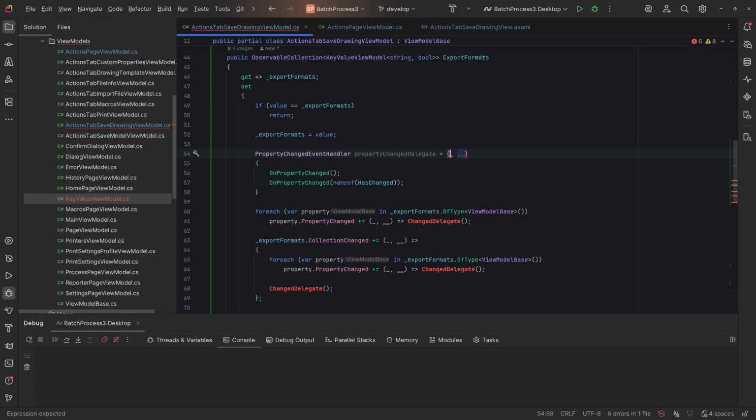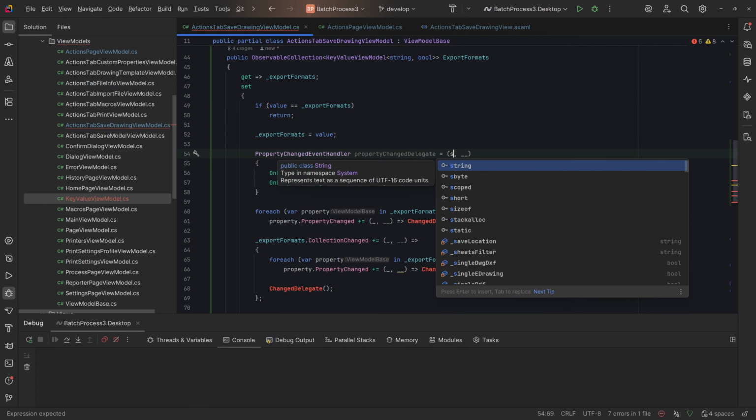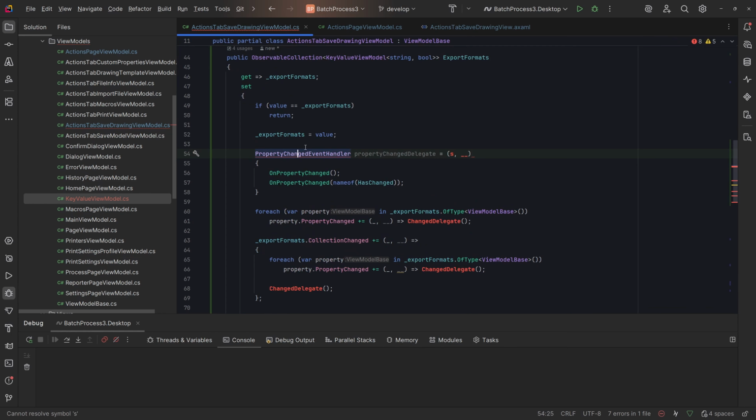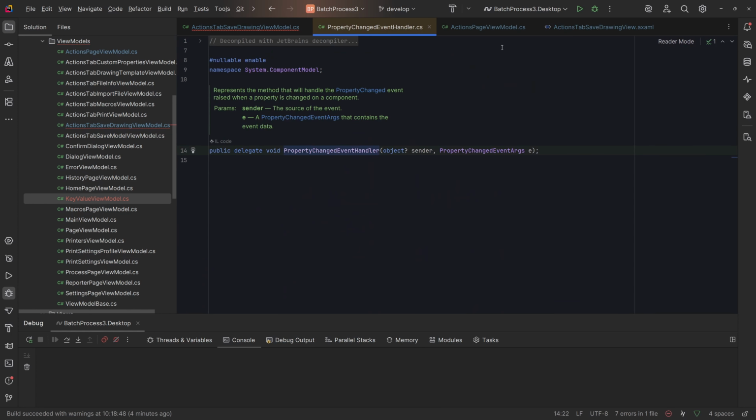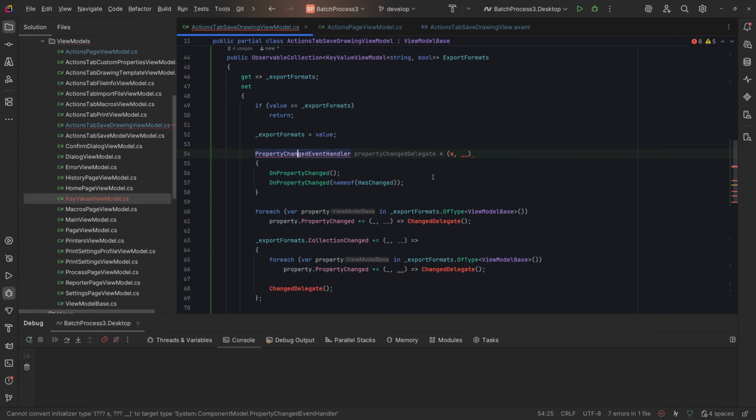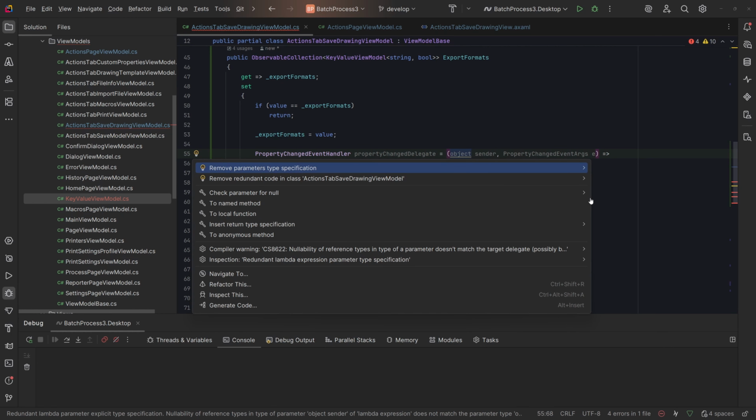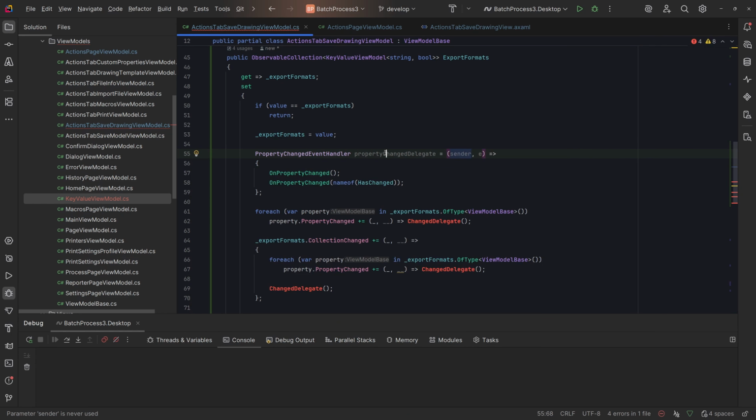And then this will have to be, I believe, the, what was it? String, object question mark and property changed event handler. So object sender, there we go. We make the full event. And then this at the end, and then a semicolon. There we go. And now, yep, that's an easier one.